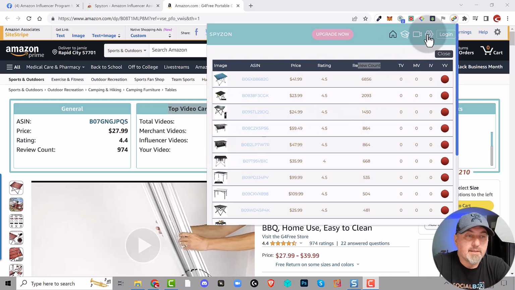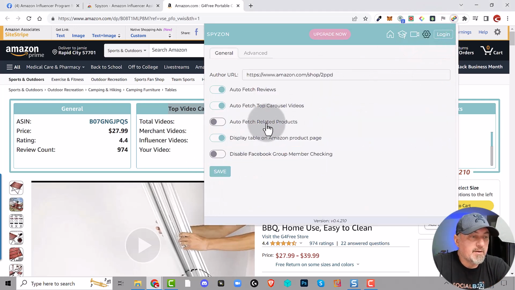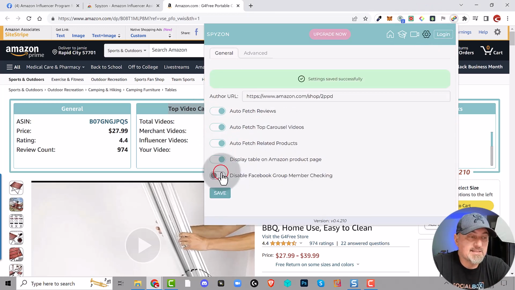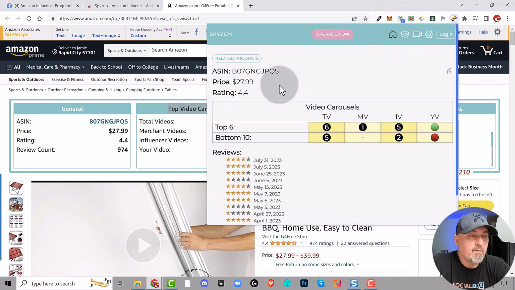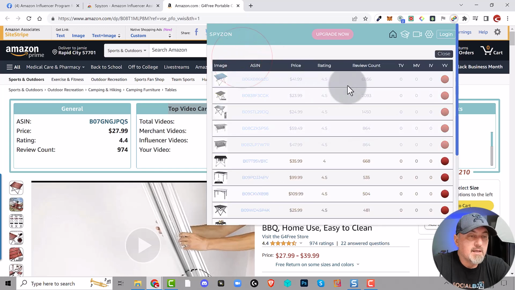What you want to do is click the settings tab up here, and you're going to turn this on, auto fetch related products. Click save. Okay. Now let's go back to the home page. Here we go. Now what you're going to do is click related products, and SpyZon is going to look at all of the videos for each one of these products. Just give it about 30, 40 seconds.